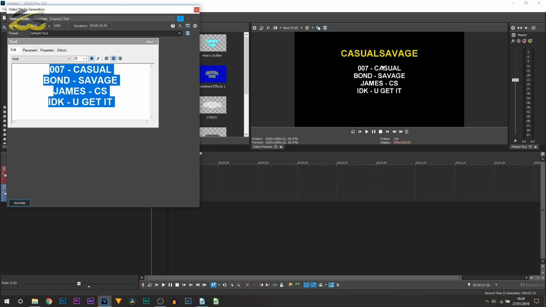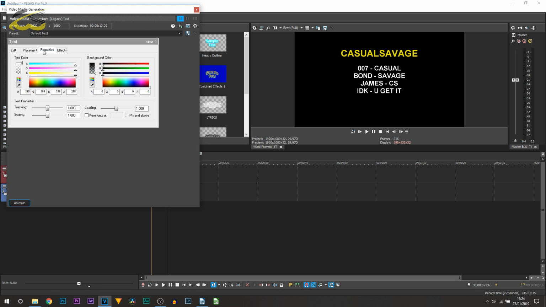And then we're going to create more of a space between the line spacing. So to do that, head over to properties, and you're going to select leading and drag this line up, and I'm going to keep mine just here. And if you want to know my settings, it's this one right here, which is 1.555.